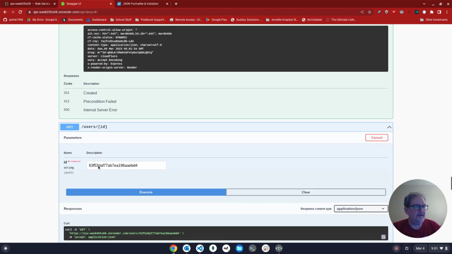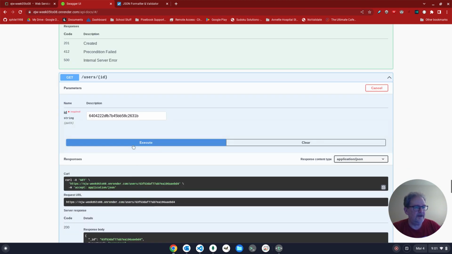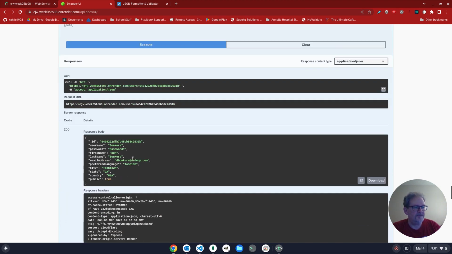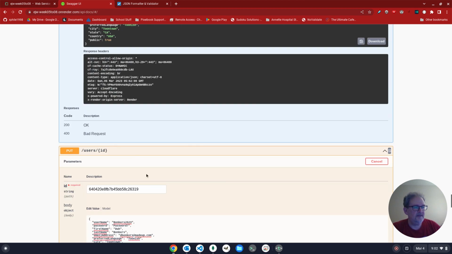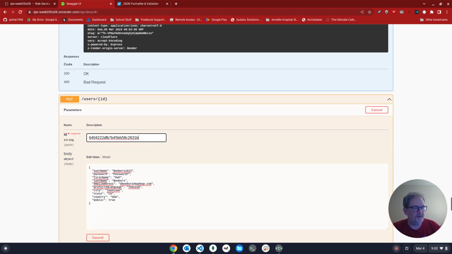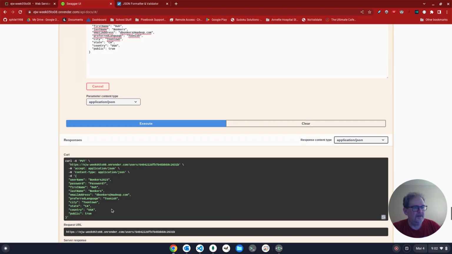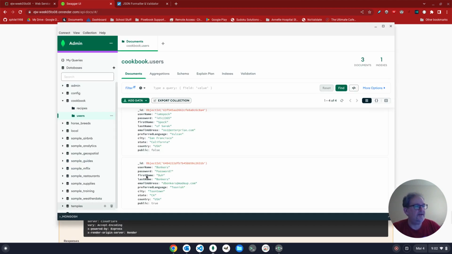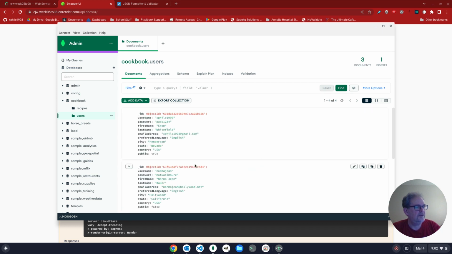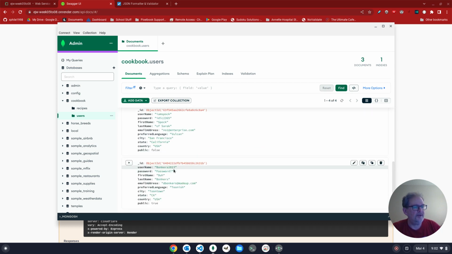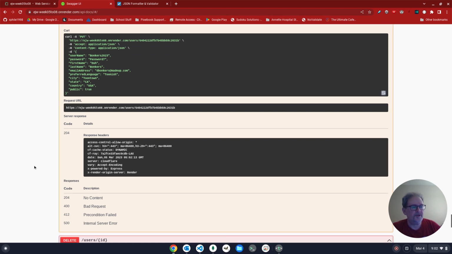And if we come down here to the get for single rather than the group, you can see it pulls up Bonkers' record from the database. We're going to change Bonkers now to Bonkers 2023. That's the only change that I plan on making. So I'm just going to come down here and click on my execute. Again, we can see that it executed fine, and if we come over here, we'll see that it goes from Bonkers to Bonkers 2023. So again, the put is working fine.